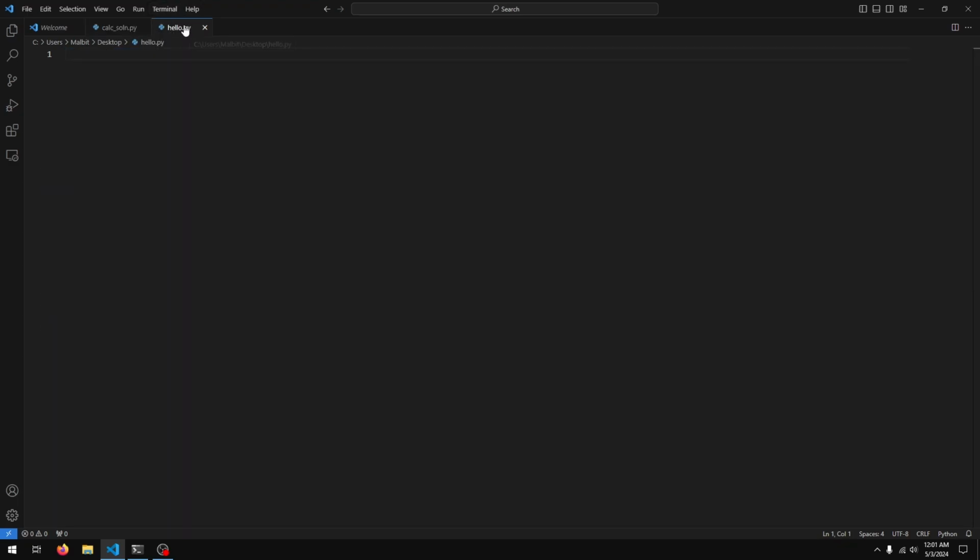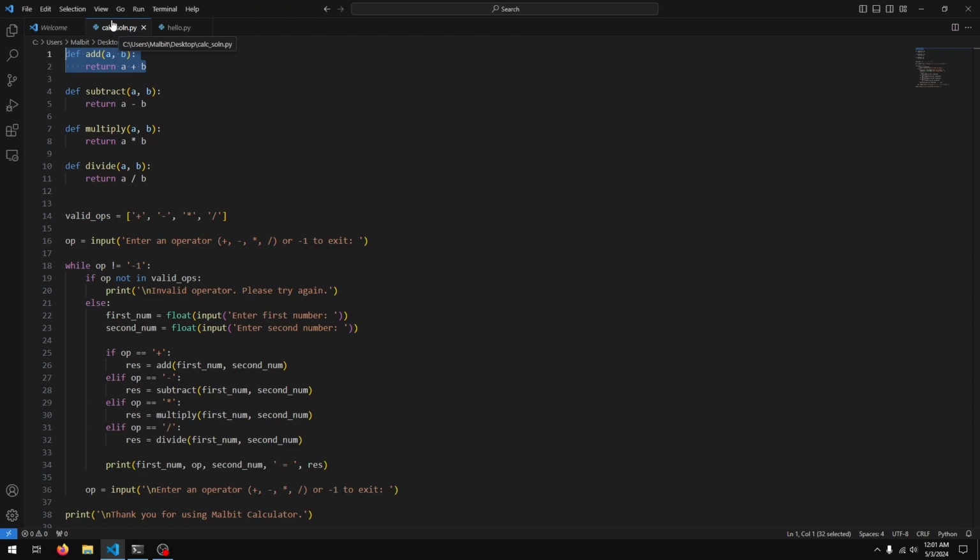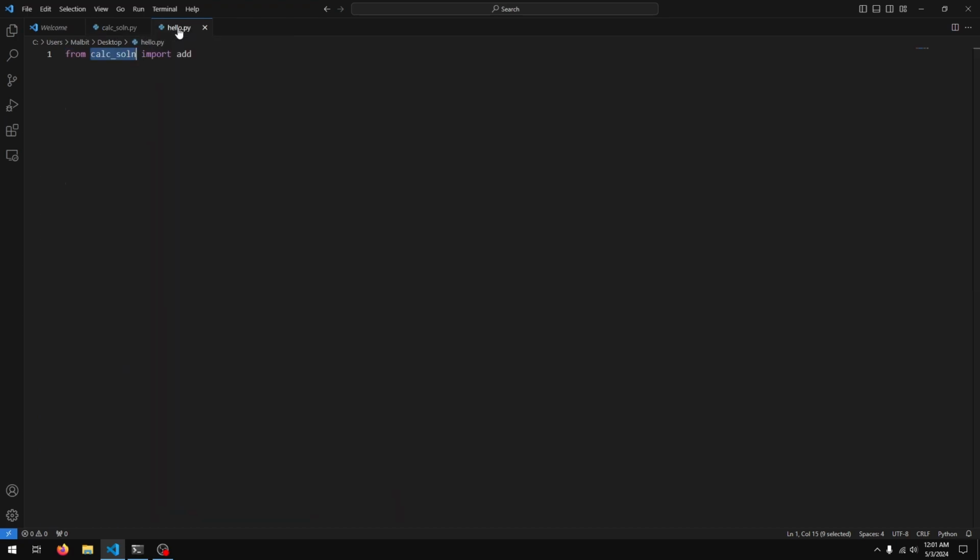I have another Python file here, hello.py, and what I'll do in here is I'll just say from calc soln, that's short for solution, import add. So calc solution is the name of my file where the add function is located, and add is just the function name. And down here I'll just say print this is a message from the hello file.